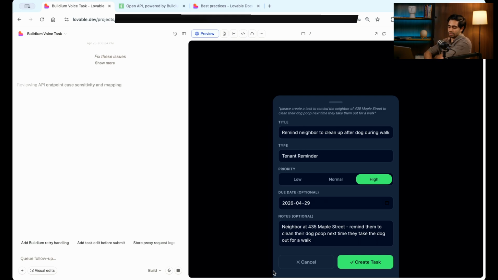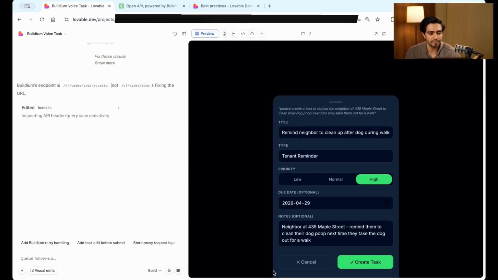So I'll give it a go. I'll provide context about the issue. That's what I've done already. So now it's reviewing the API endpoint, case sensitivity, and mapping. Uh-huh. Oh, there you go. How do you know that?